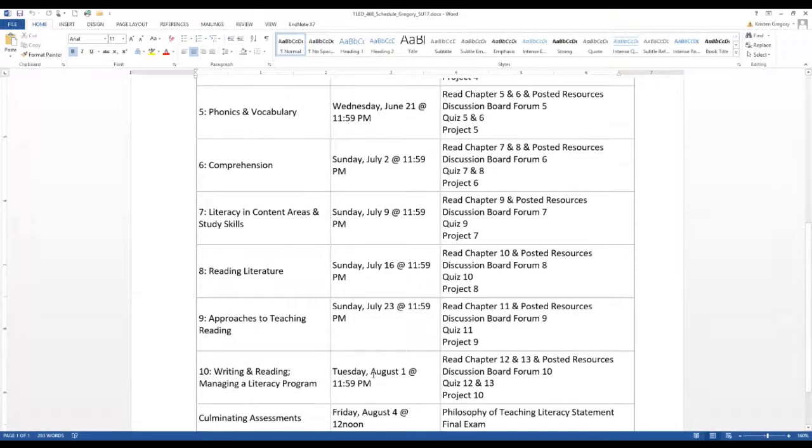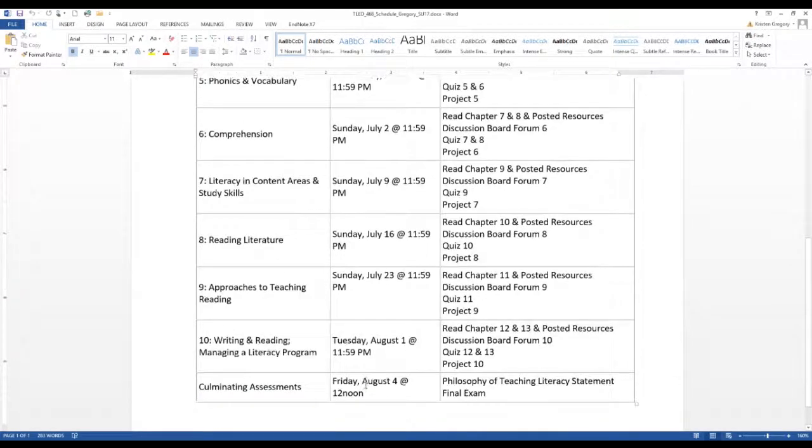And so that will be due on Tuesday, August 1st, and then our culminating assessments will be due on Friday, August 4th at 12 noon. Those 2 assignments are the only ones that are not due just before midnight. That's because that is our last day of the semester, and so I will need time to get those graded. But my guess is that you will be working on the literacy statement and preparing for your final exam long before that week.